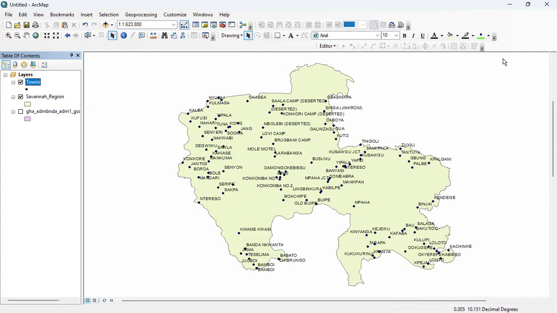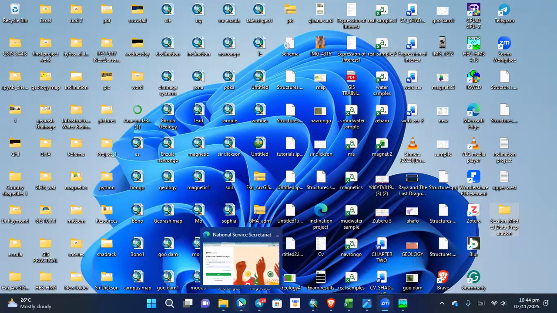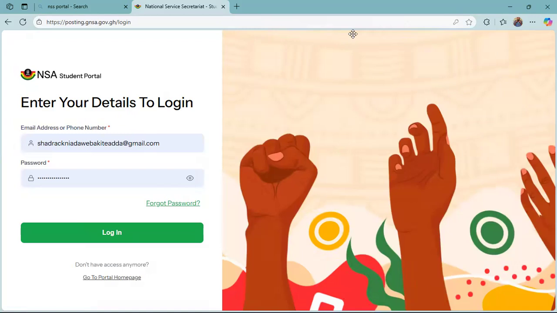Then let's say you want to add roads. You want to add roads. So I'm now going to show you how to download the road data.